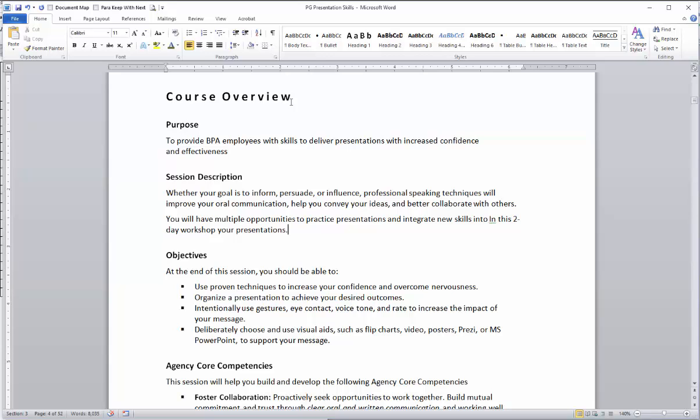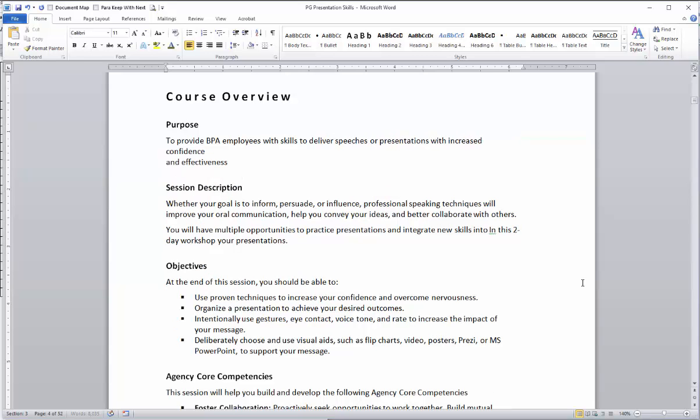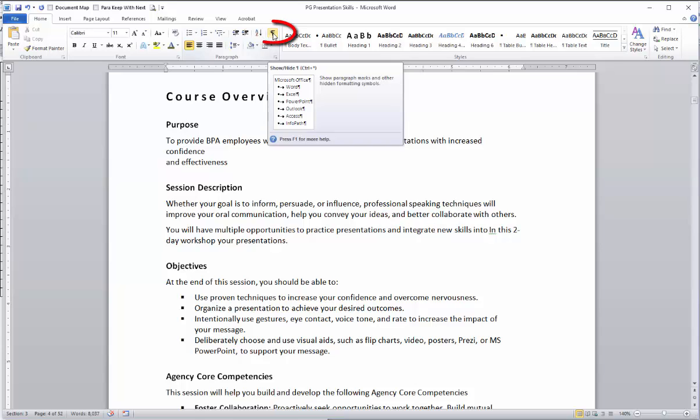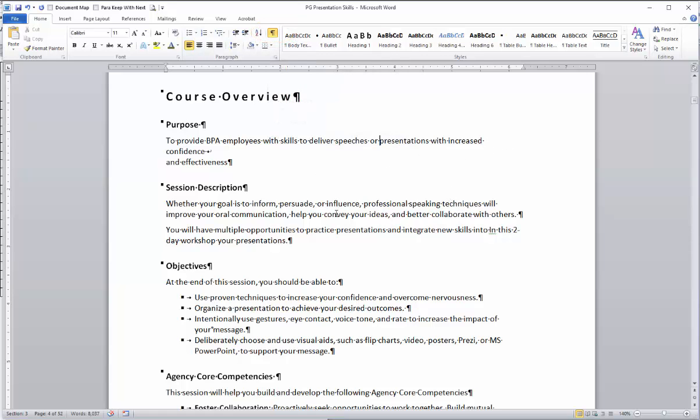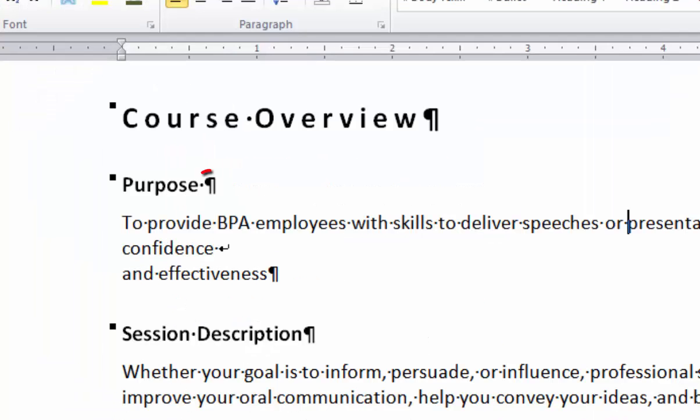But here's the problem. If you go back and edit this text and add more words, now you've got the paragraph breaking up because you actually have a line return at that spot. One easy way to see where you've got hidden line returns and other types of characters that don't print is to click the Show Hidden Characters button. This is on the paragraph ribbon on the home ribbon.